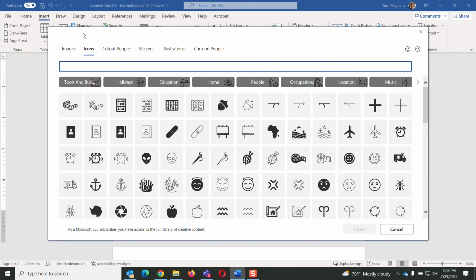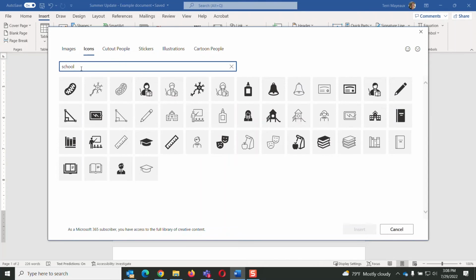And the icons, well, you'll notice that it's very similar to what we saw when we saw images, right? It's just that it's the second tab here. And so I could maybe try to use a filter of some kind to find what I'm looking for, or I can simply do a search. So I'm going to do a search for school. And this gives me quite a few choices.